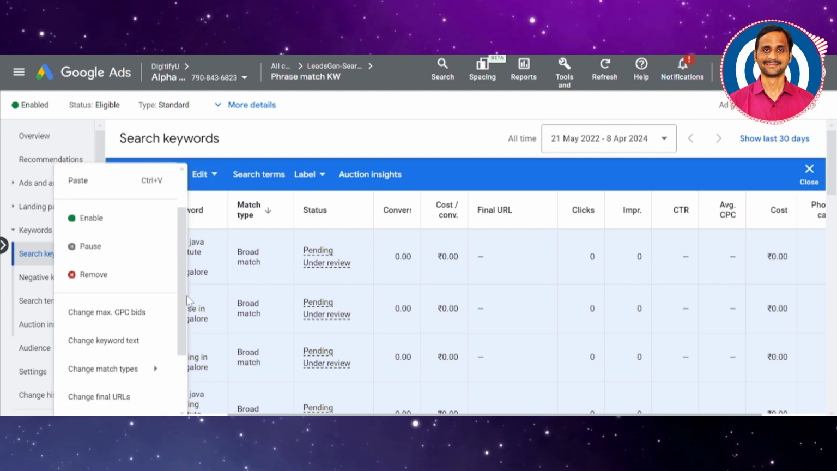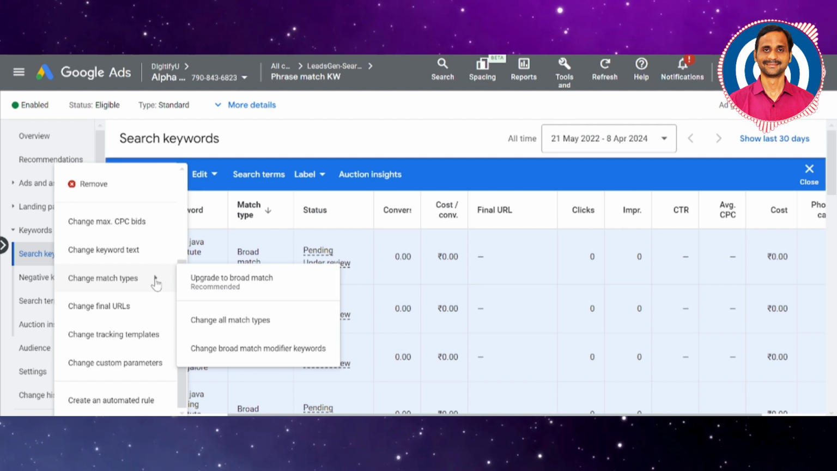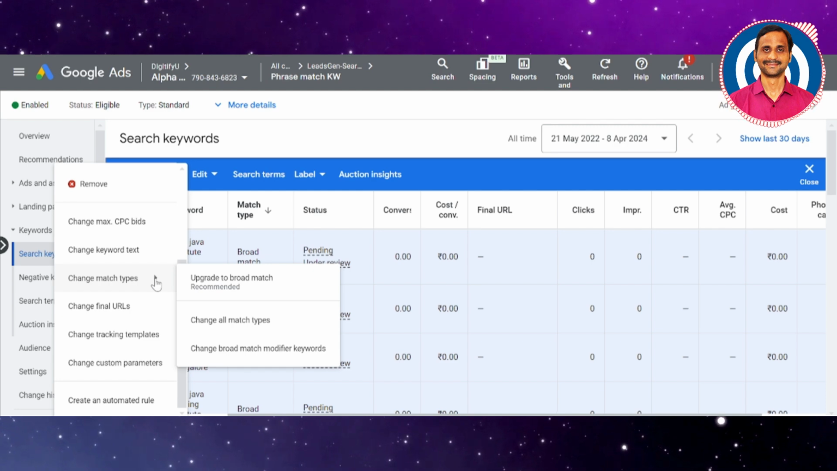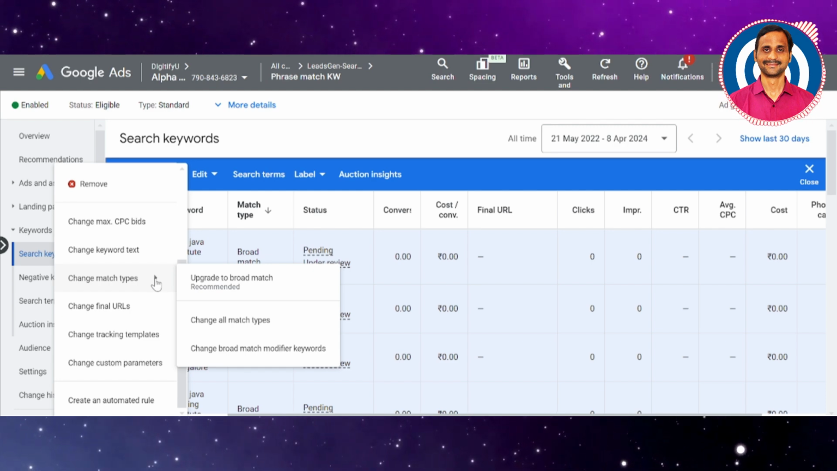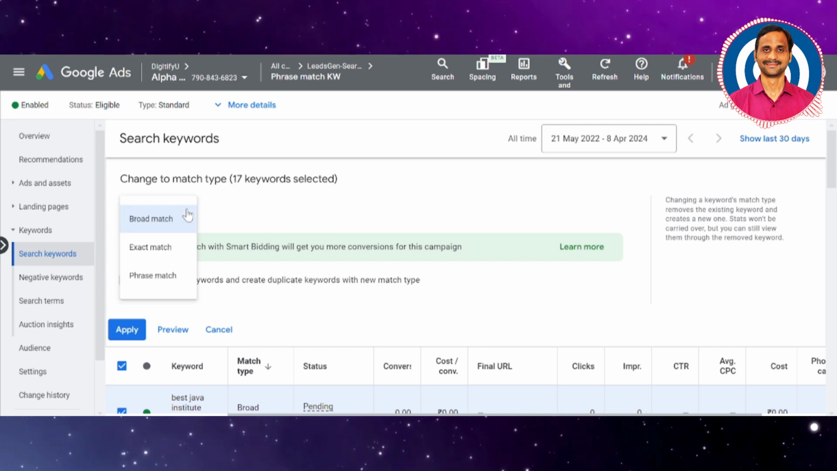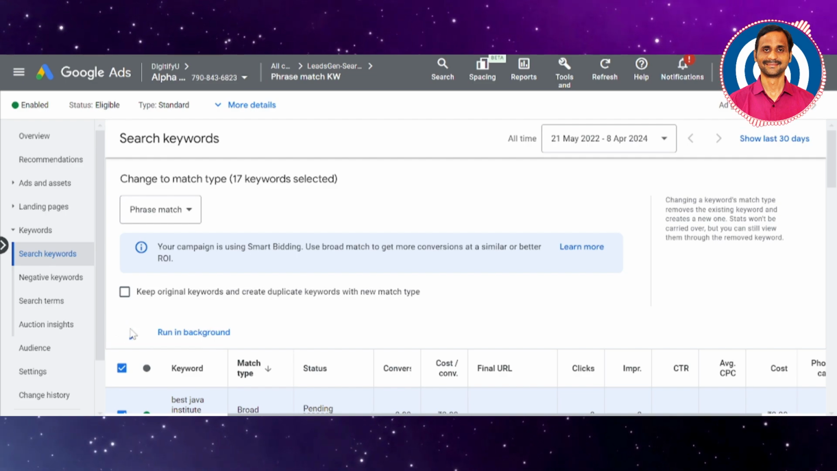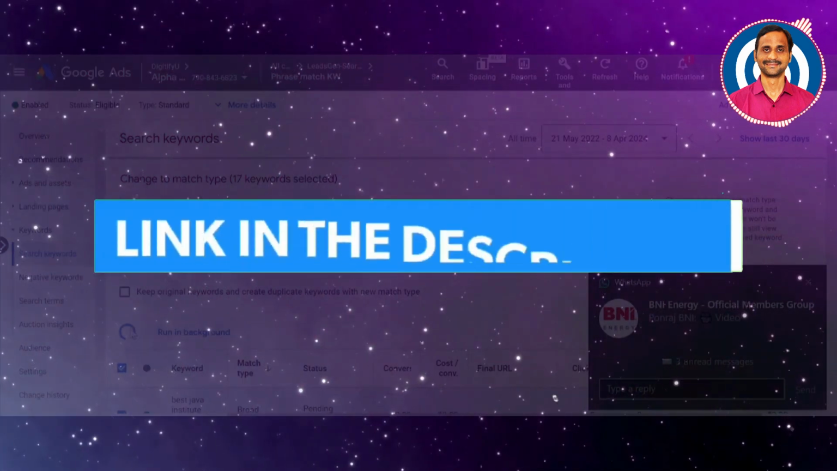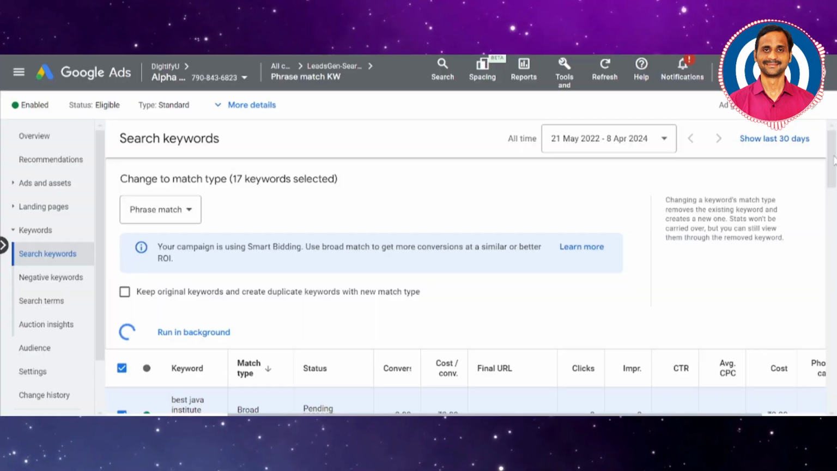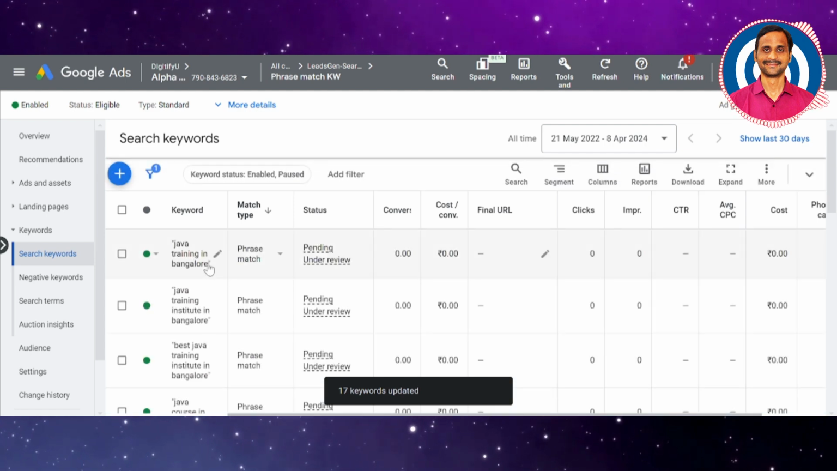You can also change your keyword type by coming here, selecting all the keywords, and going to change match types. You can find it, change all match types. I had put them in broad match. Broad match is a broader targeted keyword type. If you want to understand what broad match is, you can watch my video about keyword lessons. Now everything will change to phrase match. You can see it has been changed to phrase match. If it is in double quotes, then Google considers it a phrase match.